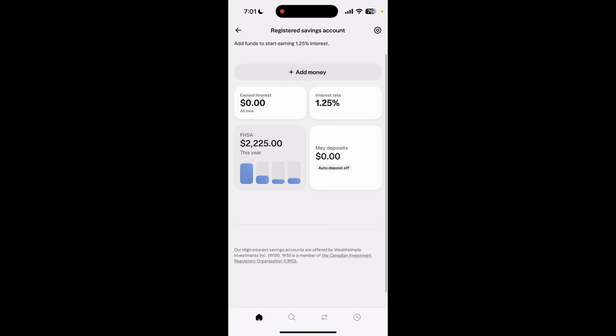One important thing to know is that an FHSA combines the benefits of both an RRSP and a TFSA. Contributions may reduce your taxable income, and withdrawals for a first home can be tax-free. Also keep in mind there are contribution limits each year, so make sure you stay within your allowed room to avoid penalties. And that is it.